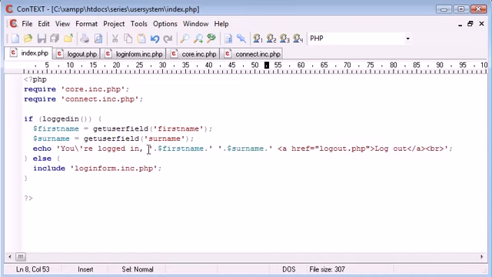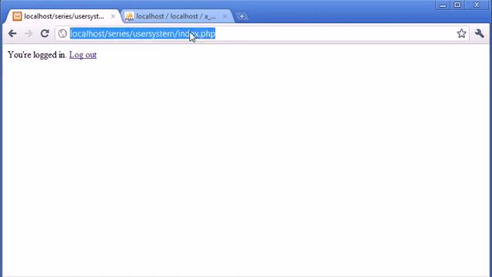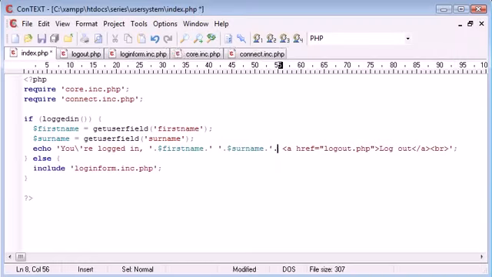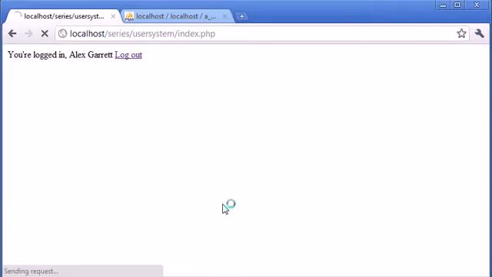So you're logged in, escape this string, concatenate on the first name, and then we do another space, concatenate on the surname, and then we continue the string. So now we can see that on index.php it's taking the information relevant to us. So let's just put a full stop after that and refresh, so it looks a bit better. Okay, so you're logged in, Alex Garrett.